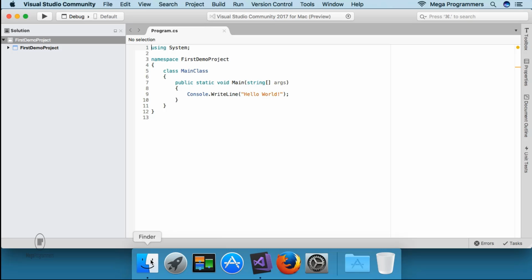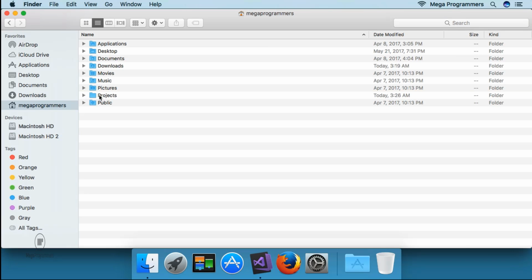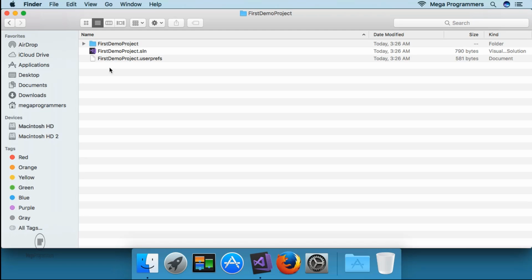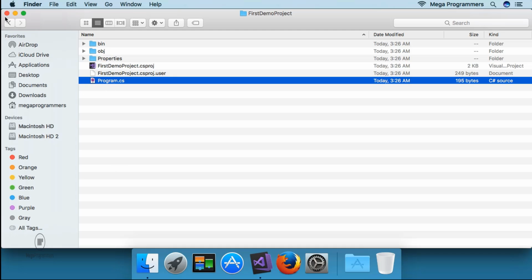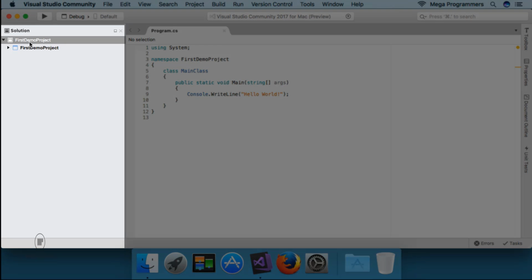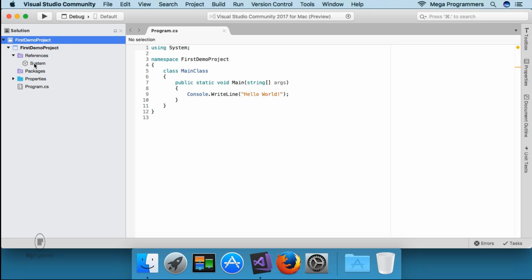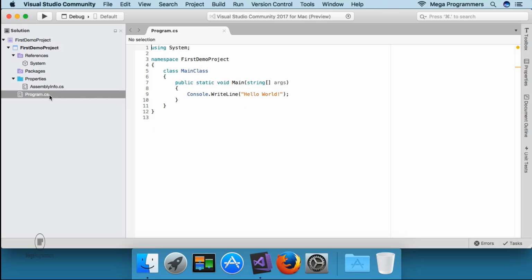So let's go ahead and see where the folder lives. So I'm going to go to my home directory and then projects. And here is my first demo project. And then here is my program.cs. So let's take a look at how Visual Studio looks like. So here is my solution and then my project. And then the references, the libraries that we're using right now, currently it's just system, packages if you're using any, and then properties. And in this file, we have some project specific properties, and then our core file, program.cs.